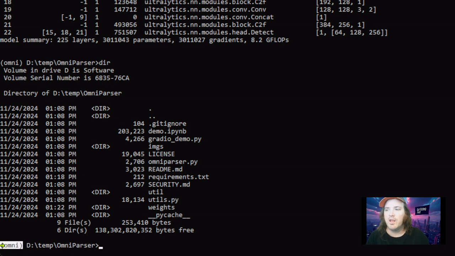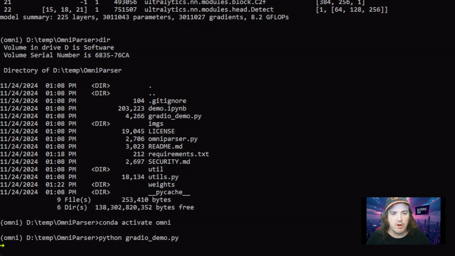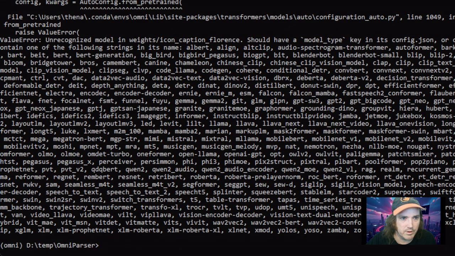Now notice we're in the virtual environment. If you were loading this from the start, you would have to type conda activate omni. Okay, and we're already in it, so it's not going to do anything. Otherwise you get errors saying it doesn't have torch, it doesn't have all this, but everything's installed. So let's go ahead, Python gradio demo.py, and then it's going to go ahead and load it. And when it's done loading, it'll give us a localhost URL so that then we can open it up in our browser. Okay, so we got an error here.